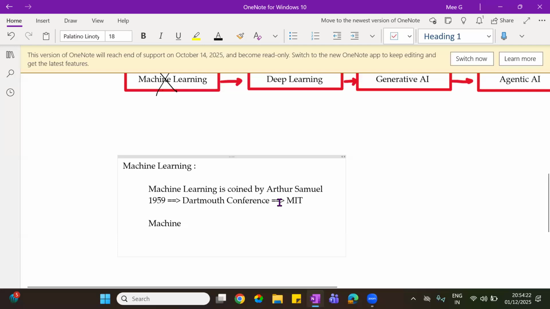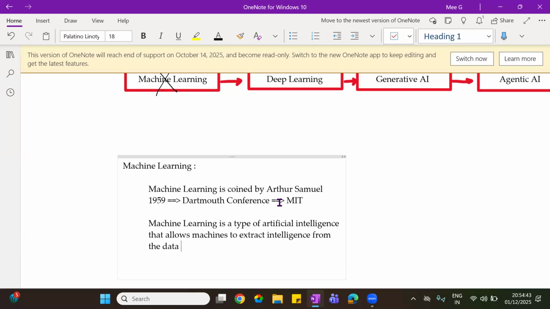So machine learning is a type of artificial intelligence that allows machines to extract intelligence from the data by itself, without being explicitly programmed. What this means is, all you have to do is create a model. That's it. You give the data, and that model will extract intelligence from the data on its own.